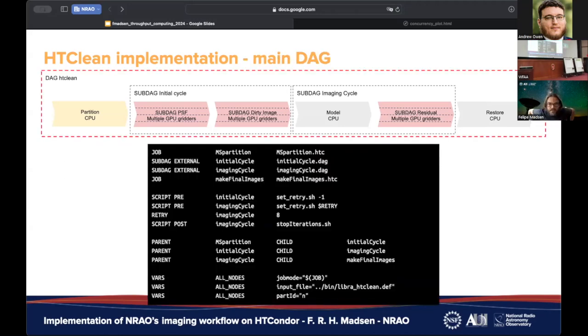So now I get into the details of the DAGs. This is what my outer DAG looks like, just defining the jobs. There's a partition job that is not fully functional now, but then there's what I call the initial cycle, where I compute the PSF, dirty image, and all. Then there is the iteration, and the retry here is controlling that. So this is basically implementing what you see down here.